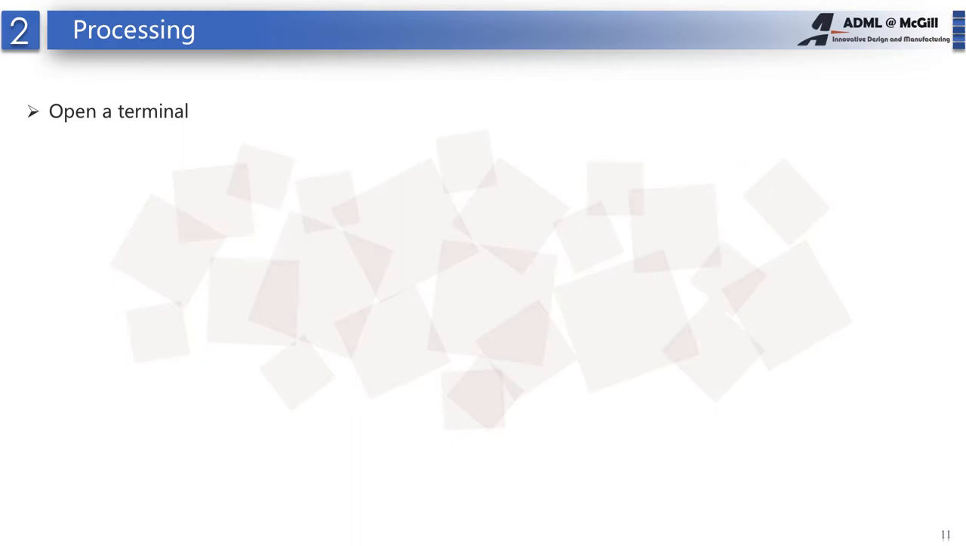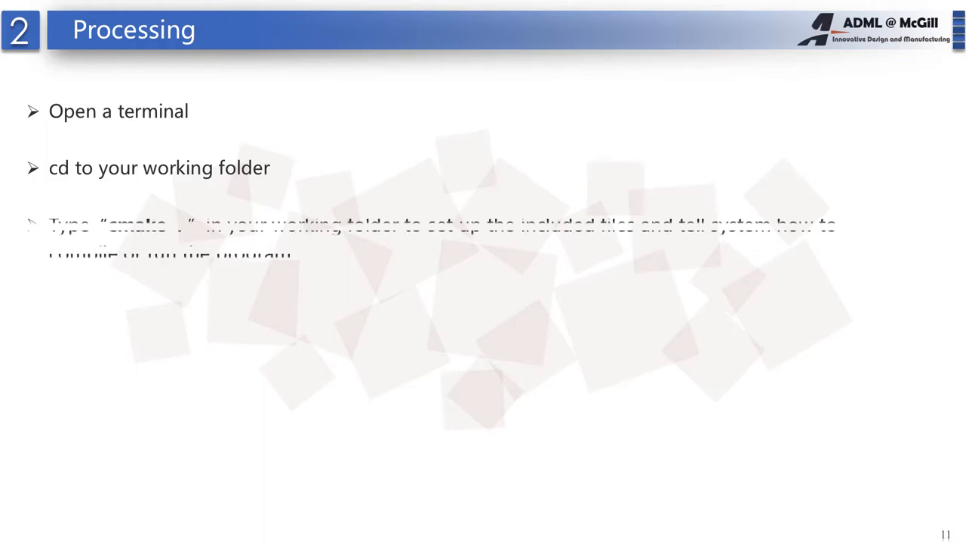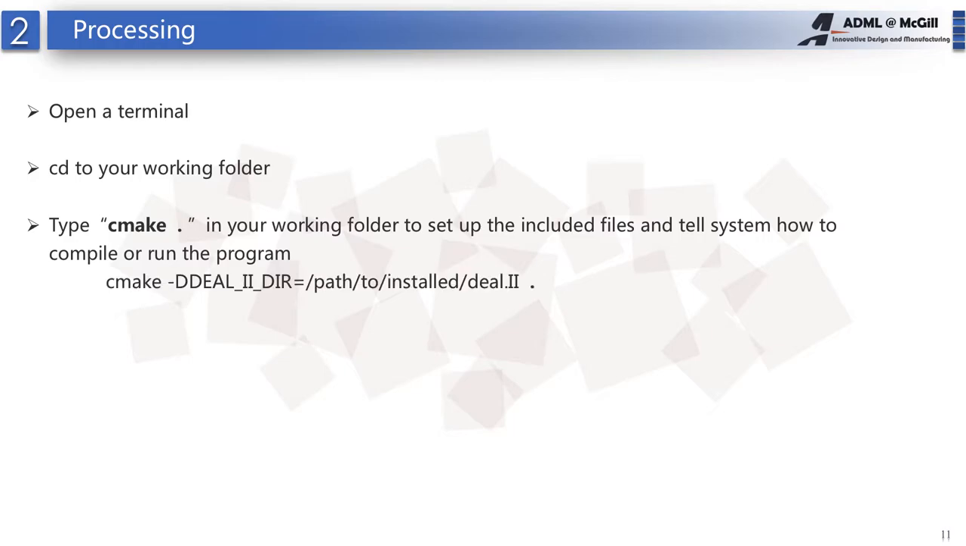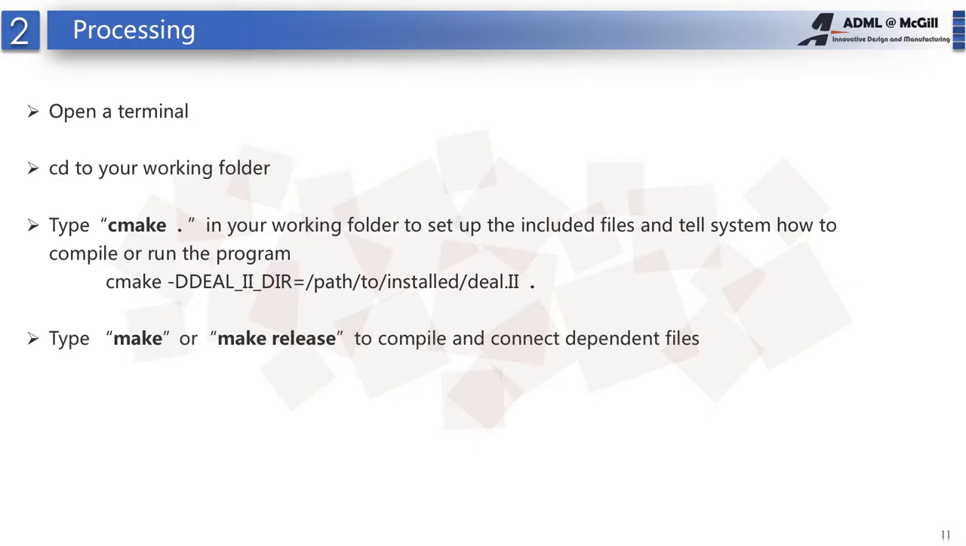First, we open a terminal and then cd to your working folder. If your project folder is located in the example folder of DO2, then in your current project folder, type cmake blank dot. Otherwise, you have to tell C++ the place where the DO2 is installed. After a few seconds, if there is no problem, you can type make to see whether there are build errors.